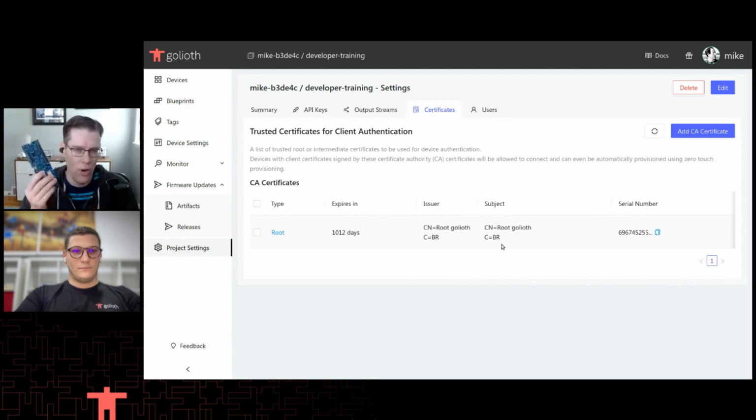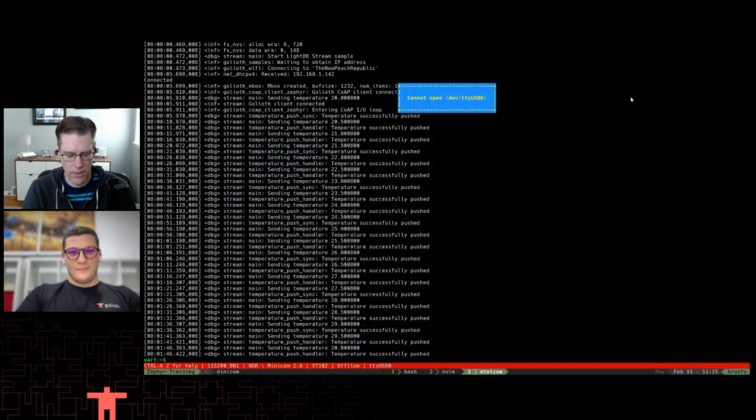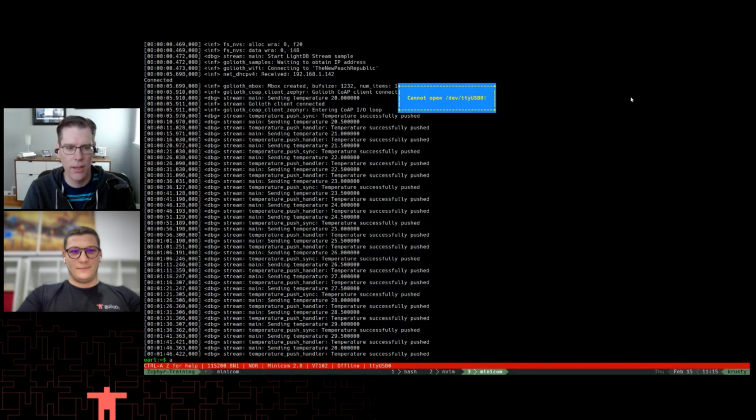So even though Golioth doesn't know anything about this device, when this device tries to log in, it will test the certificate against this root certificate, and it will realize, oh yeah, I know who that device is, and Golioth will automatically provision the device. So I just plugged it in, it should be coming up right now. And we'll see, maybe I want to change where I'm looking here.